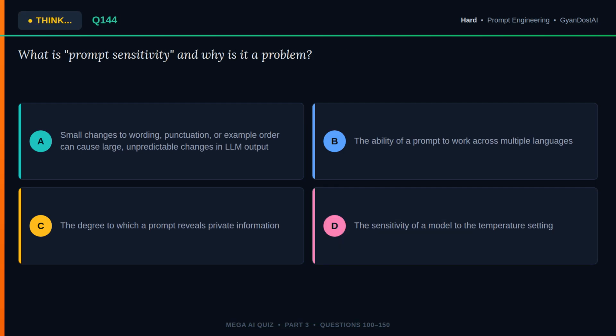Question 144. What is prompt sensitivity and why is it a problem? Option A, small changes to wording, punctuation, or example order can cause large, unpredictable changes in LLM output.